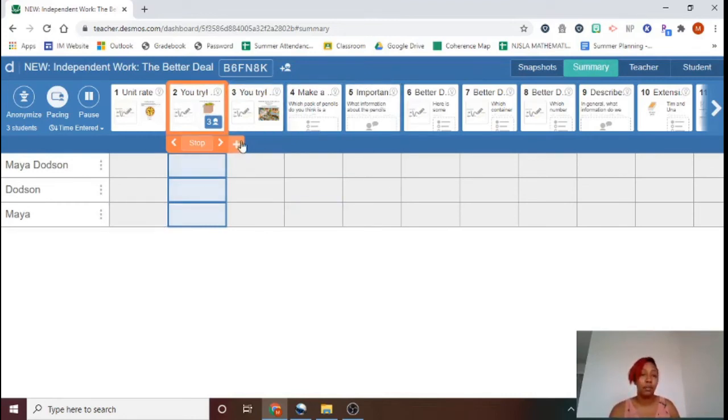So I'm going to open up the screen and I'm going to move Maya Dotson over on my computer. And so you see that she just keeps moving, right? She just moved over 1. And again, you see her name is taken from this icon right here and moved over to slide 3.